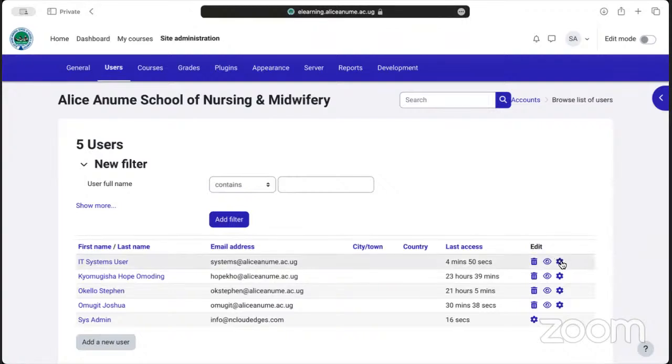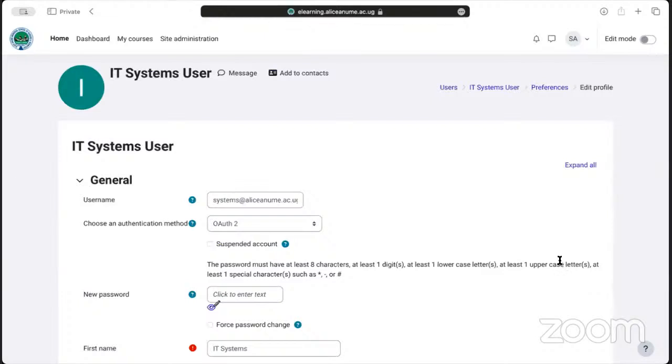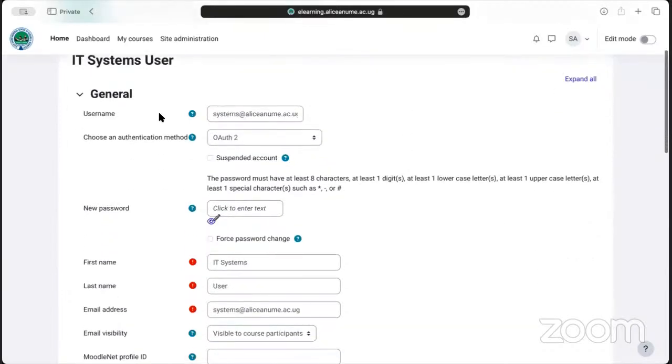Then this one here, I don't want to talk about these settings because it is not necessary since we are using Google accounts. Okay, let me talk about it. If I click on this button here, it will bring me the username. Now the authentication method is this one. We are using Google OAuth. You can suspend the account.